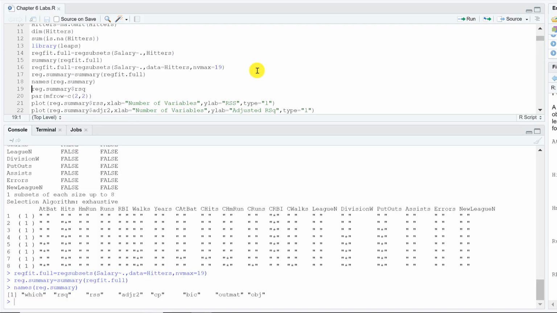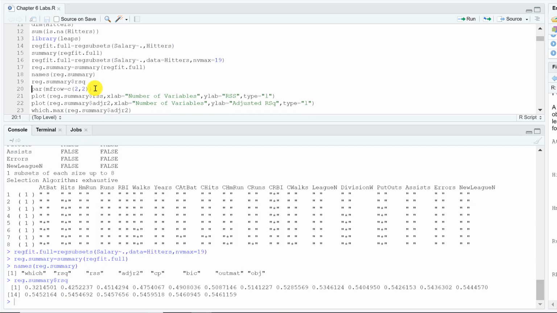We can look through, execute the regression again, and then we look at the names that are output to us in this regression summary. And one of the output names is R squared. And so now we can look at the output that's included in the R squared. So that tells us the R squared values for the best models. And you notice they're going up as we go left to right across the first row. This is in order of model size.